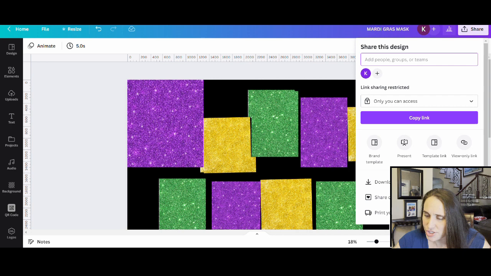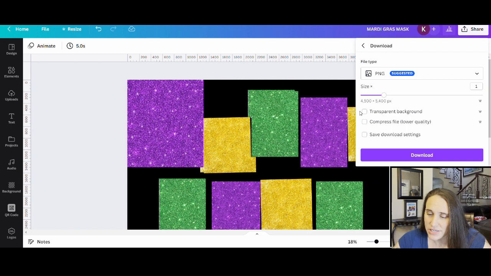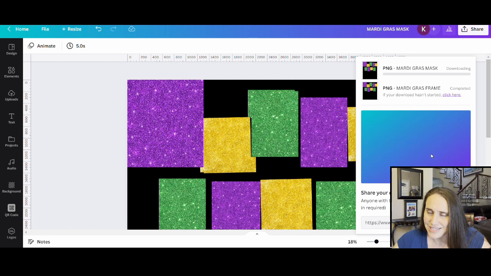So I can hit share, I can hit download. You do not need a transparent background. You can, it really doesn't matter because only the stuff covering the letters is going to show. So I don't usually click transparent, but if you do, it's not a big deal. Leave it as a PNG, leave the size alone, and just click download. And so now it is downloading our mask.